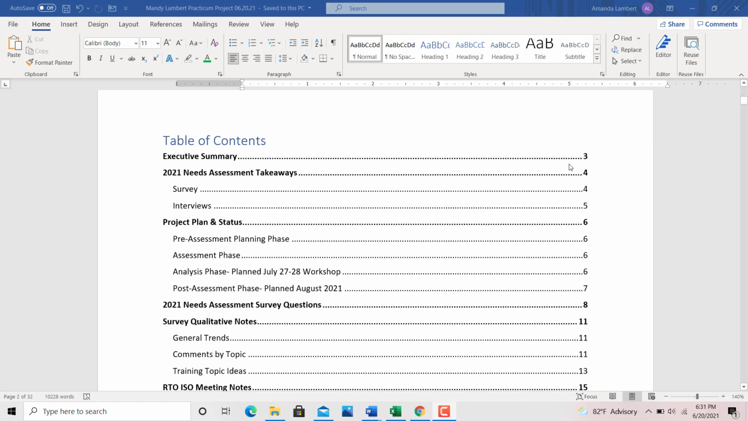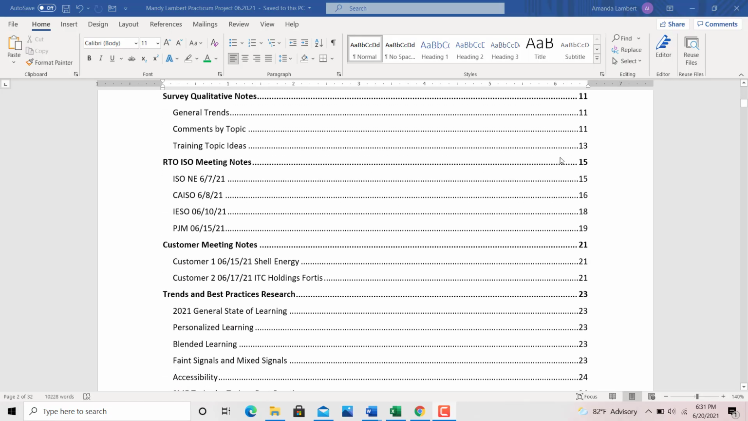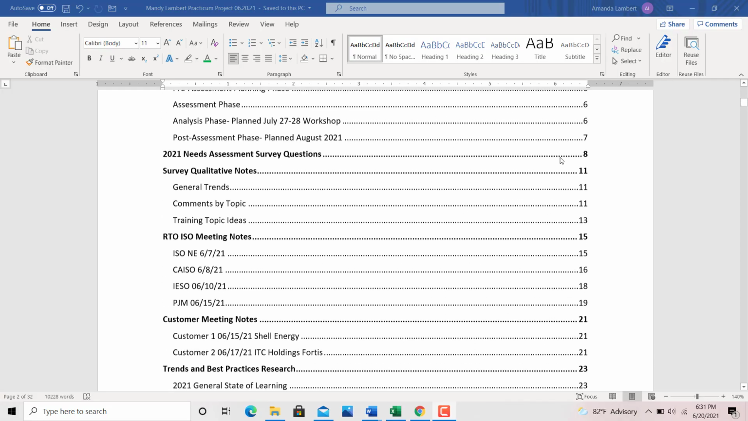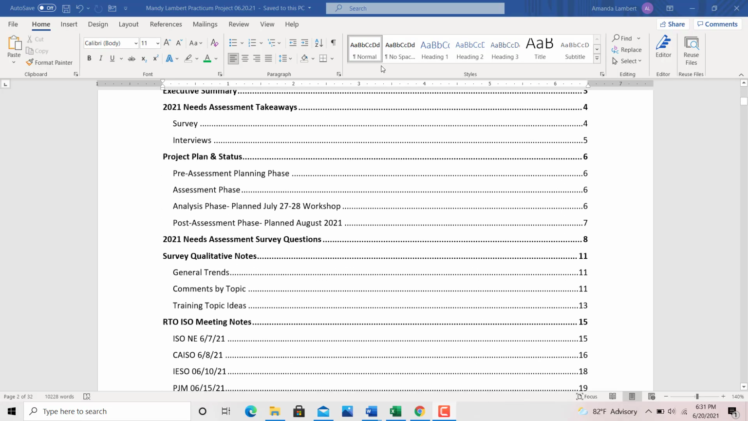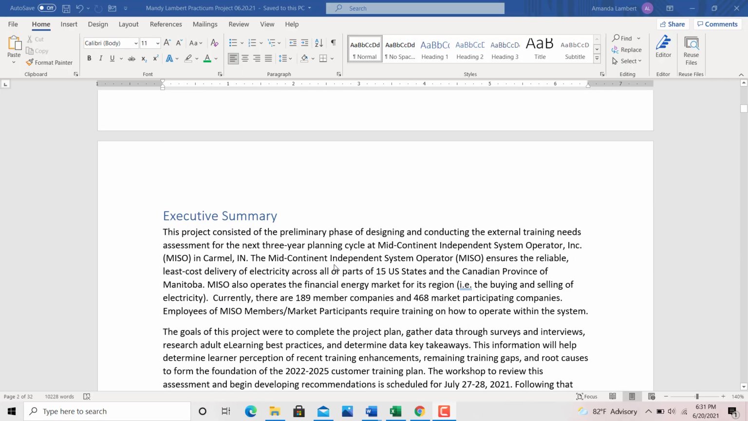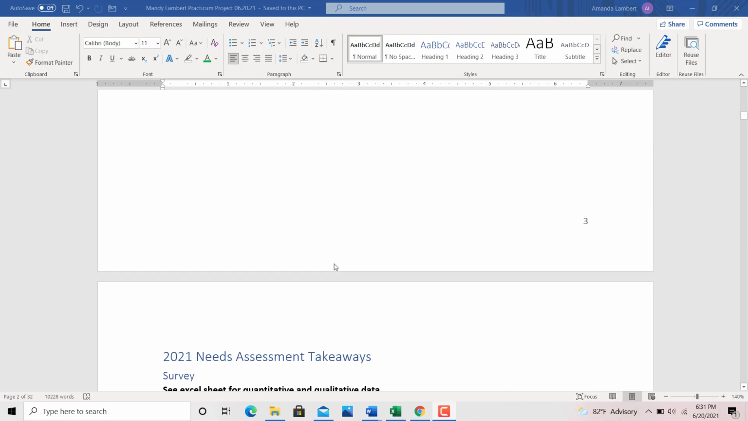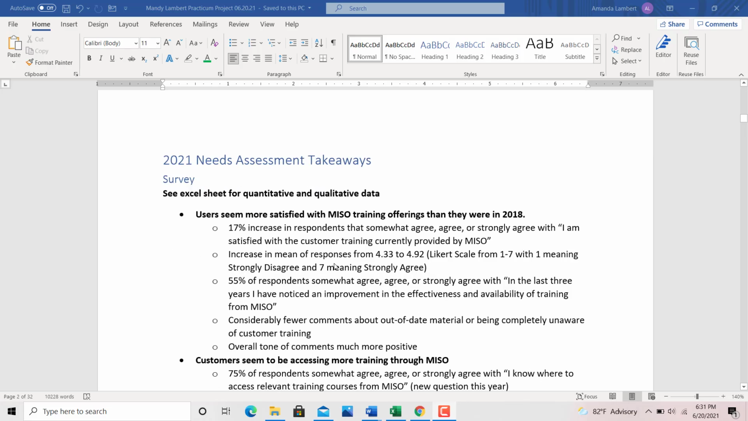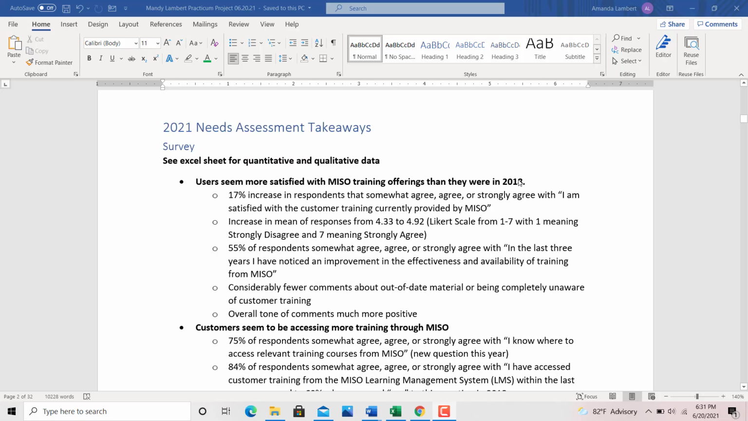This page here shows the table of contents, which shows all the different aspects of the project. I actually learned how to do an automatic table of contents in Word, which is really helpful to know. The most important aspect of the project is the key takeaways from the needs assessment. This is what I'm going to be using to tell different stakeholders in the business some of the opportunities, challenges, and options we have to develop the MISO training plan going forward.